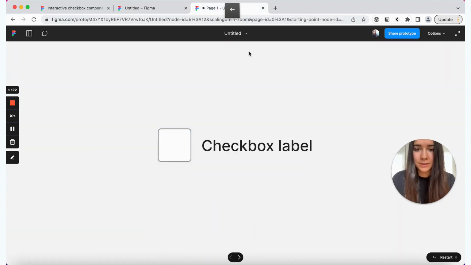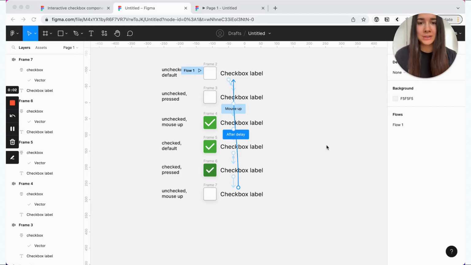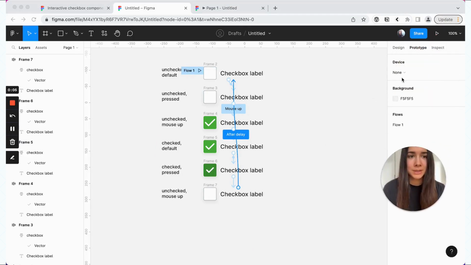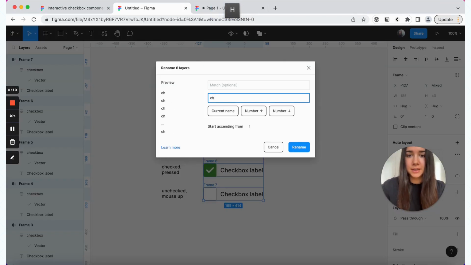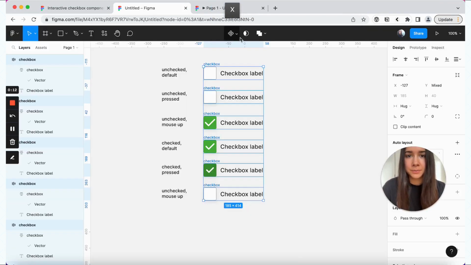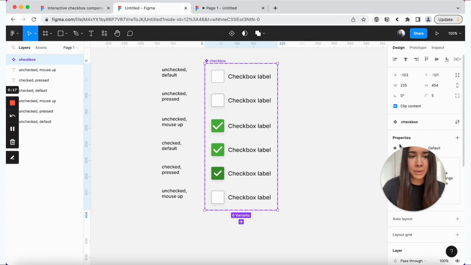Okay, so let's return. So we press, then the check mark appears, and then we press again, and it goes away. And what we'd want to do now is to turn it into an actual component. So I'm going to return to our design tab, select all of these, rename them to checkbox, and then we'll create a component set, and we'll have a couple properties.